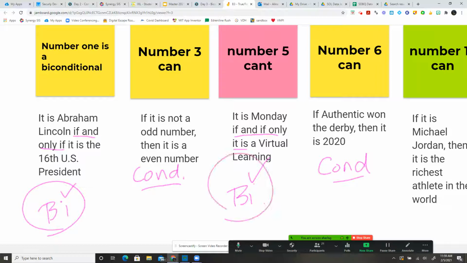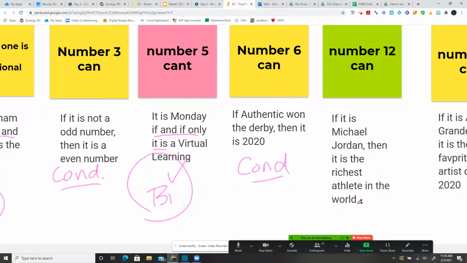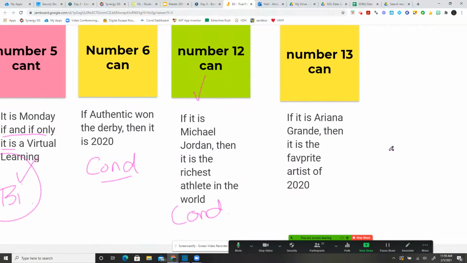We're looking for the biconditionals here. If it's Michael Jordan, then it is the richest athlete in the world. That is true. I'm looking for the biconditional. This is the conditional. Great work, guys. If it's Ariana Grande, then it's the favorite artist of 2020. And that was also true at the time.